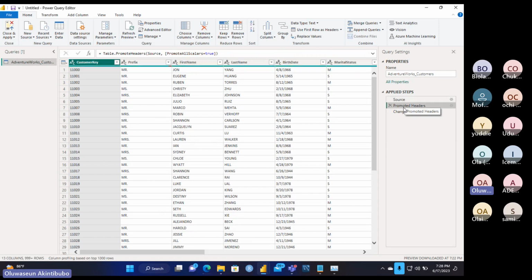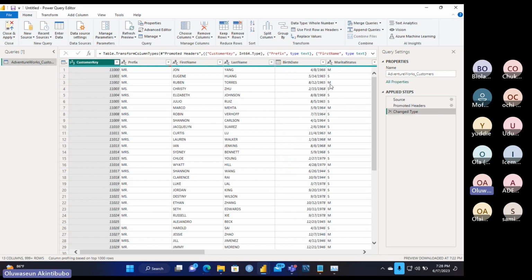Then we have Promoted Headers. That's the next step: it promoted the column headings to become column headings. Then Changed Type: we transformed all the columns to their appropriate data types. If I do anything now, you'll find that step recorded here. These steps are like macros, such that if I save them, I can easily apply them on the data again. If something happens to the data and I save those steps, I don't need to redo those things. I can just apply them once and for all.